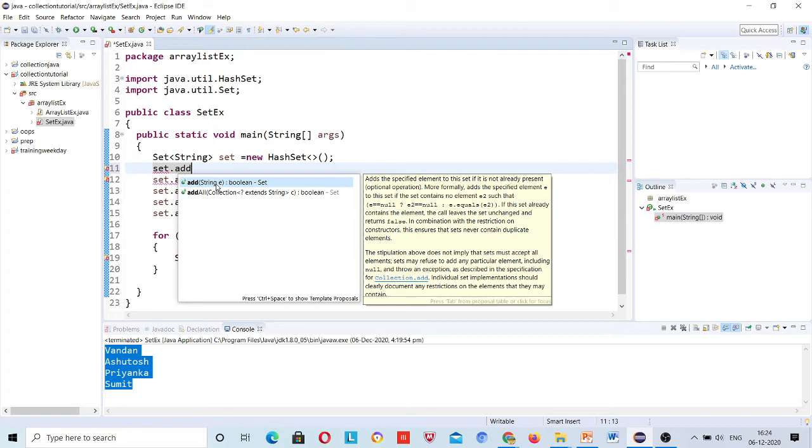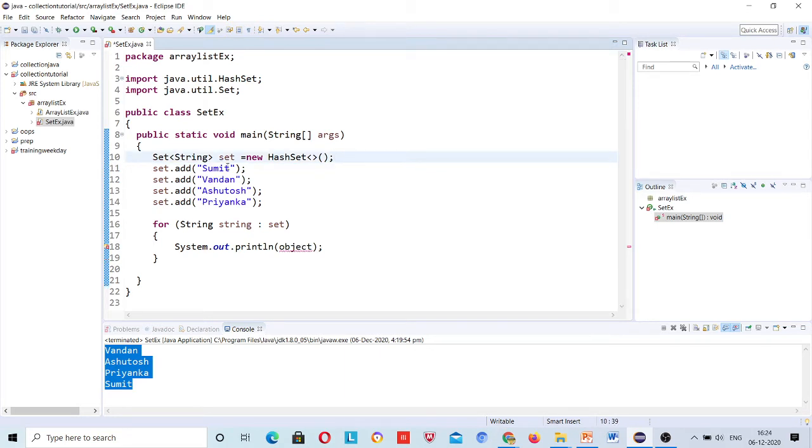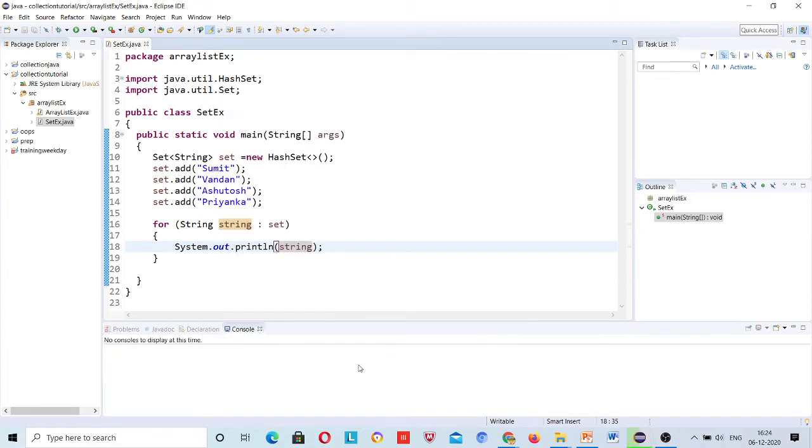See, now this is suggesting add string. Now if you try to add an integer, it will prevent you from doing that. If you don't know all these basic things, then surely problems will come. So what I did is paste a string over here, and it simply prints all my values.